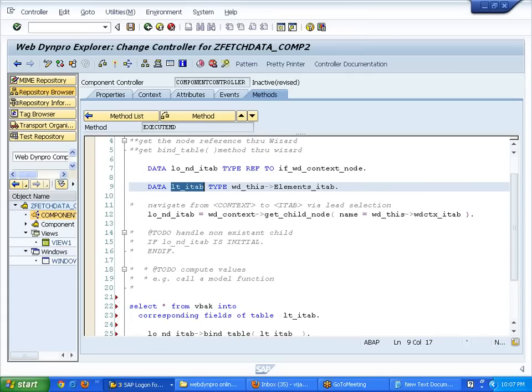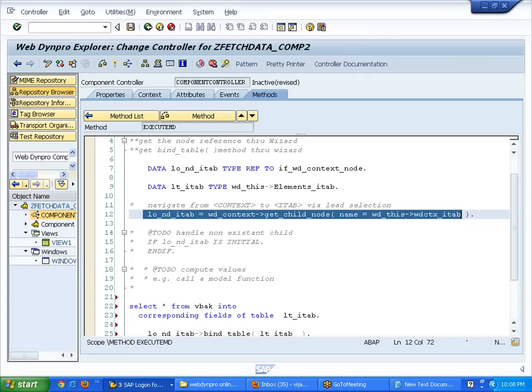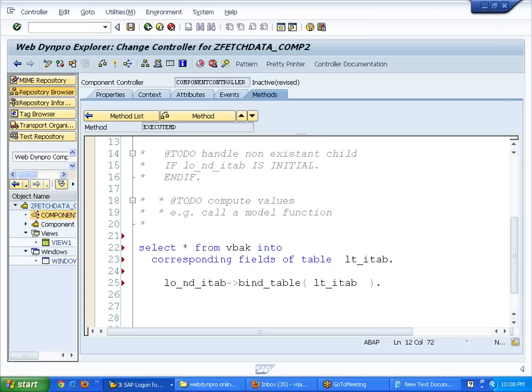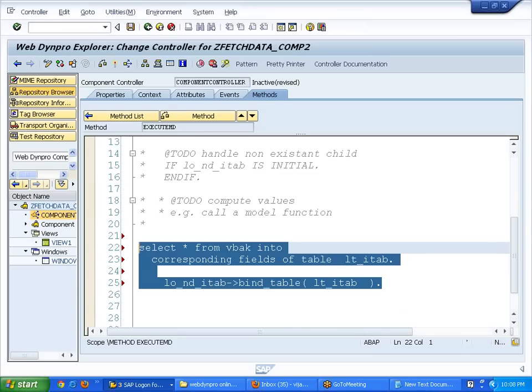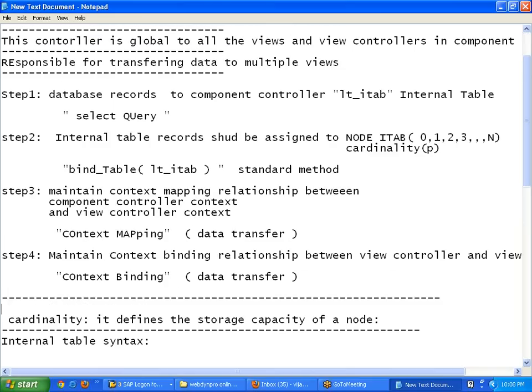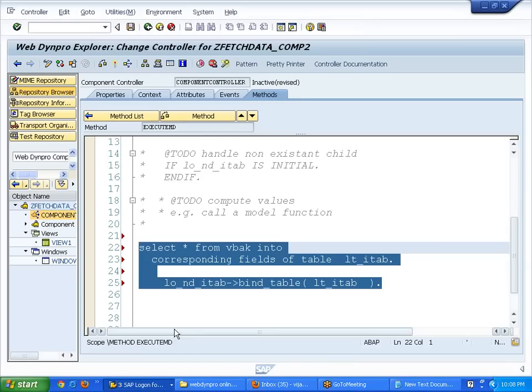And in the coming examples, I'll make you write this code line by line, and I'll make you understand line by line. But in today's class, just concentrate only on these two lines: the select query and bind table. So that's nothing but this one. Select query, bind table.